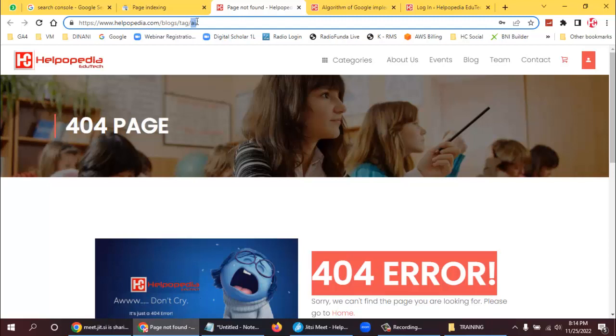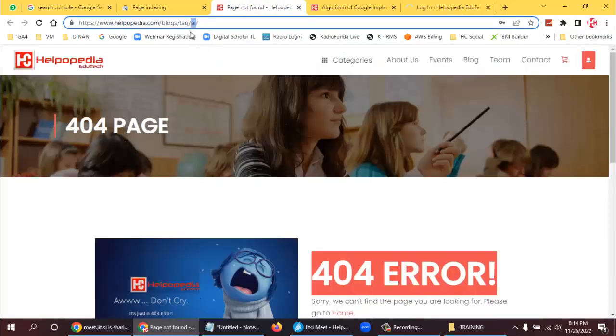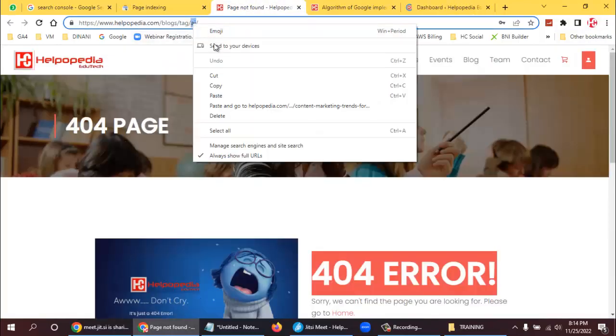Previously when I had written some blogs, at that time I had added this particular tag, and now this tag is missing from some of the blogs. So now I need to add this tag in my website. So I just log into my website and I will add that tag. Now I will be adding that tag. I'll just copy this tag over here.